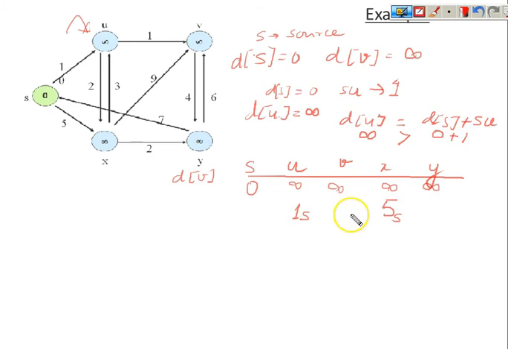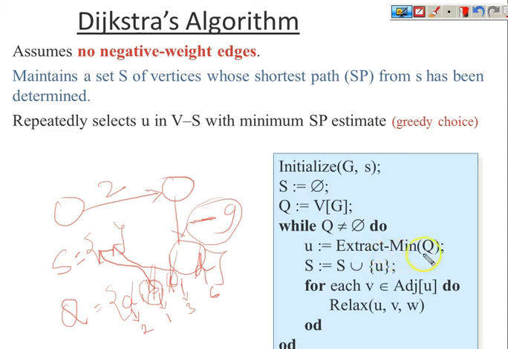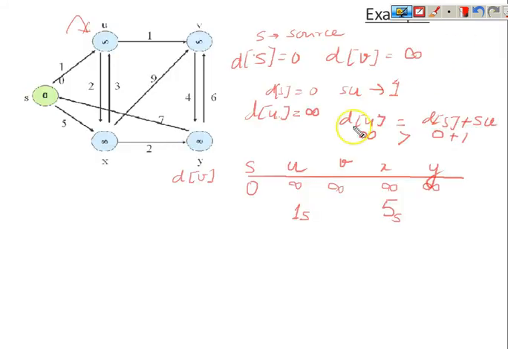Now the next step is we need to find out which of these is a minimum. So we are applying the extract min procedure from the set Q, and this procedure will give you the vertex with the minimum d value. We have d values 1, infinite, infinite, 5 and infinite. So this is minimum, so it will return this u. So we will add this u in the set S.